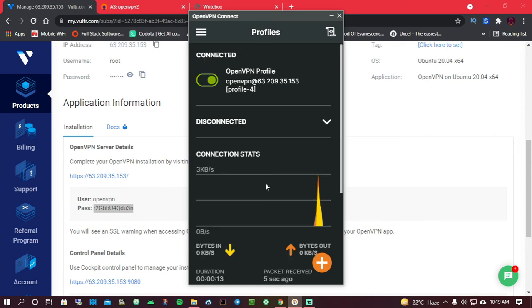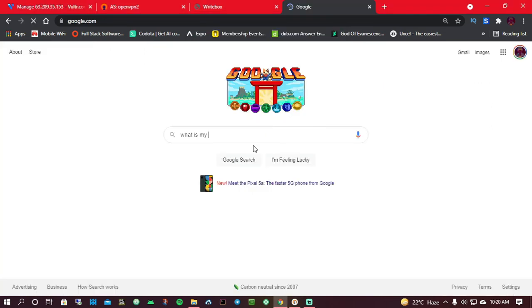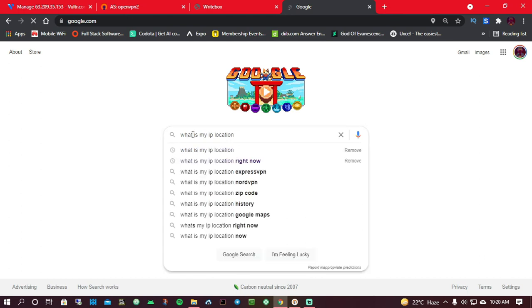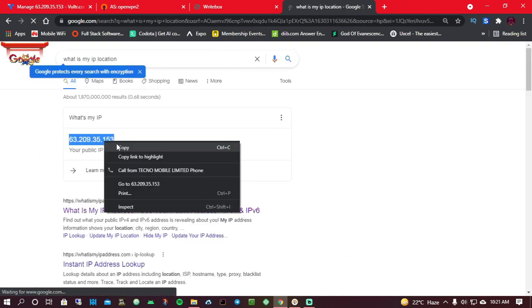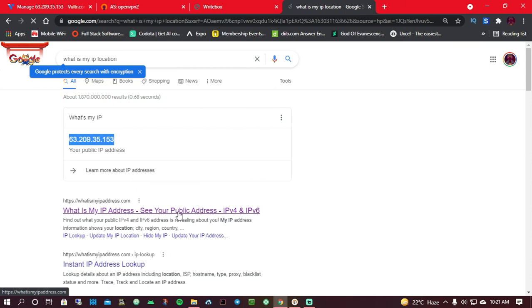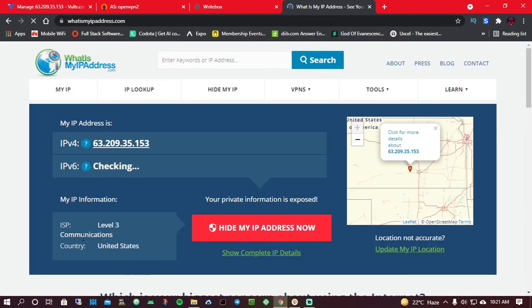Now let us check if our VPN is working correctly. The easy way of knowing if your VPN is working is to go into Google, type what is my IP location and press enter, and Google is going to show you that my IP address is this one, and this is the same IP address as this server over here. You can click on the first link to know more, like your location and so on. As you can see, it's saying country United States when you are not even from there.